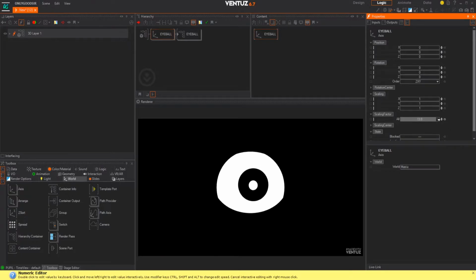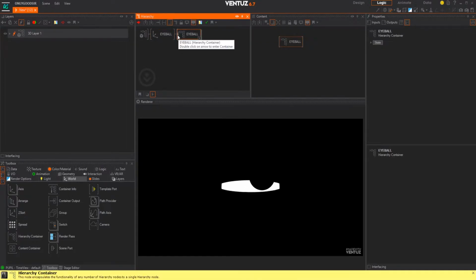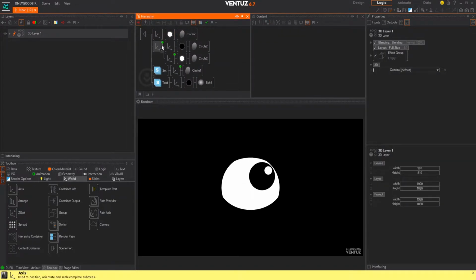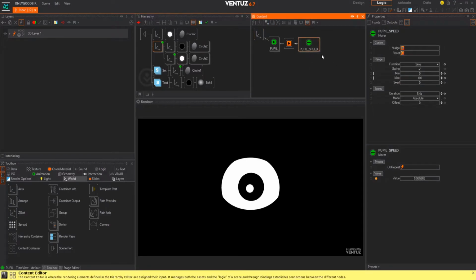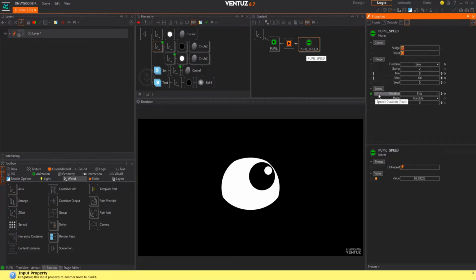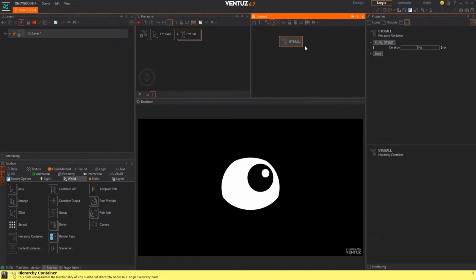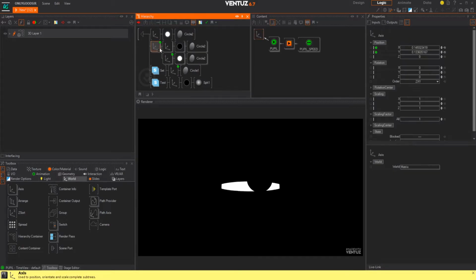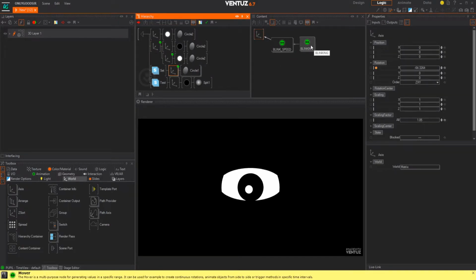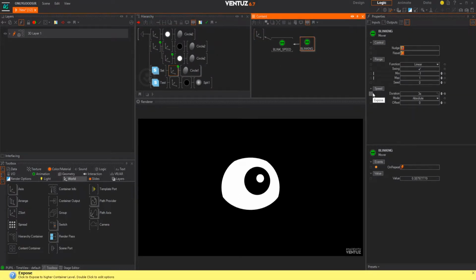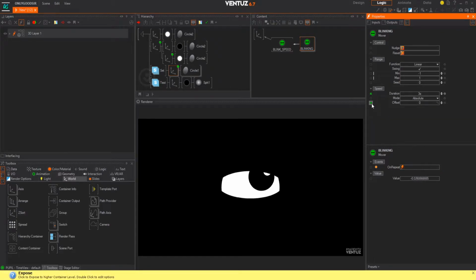You can scale it and all sorts. Now, the reason I made it into a container is that I named my movers and stuff for this one. So I can just go in here and change the speed, so expose the pupil speed. If I go out here now, there's pupil speed, and then I've got duration. And the same for the blinking. If I go to the blinking here, I can expose the duration, and I can also expose the offset if I want.